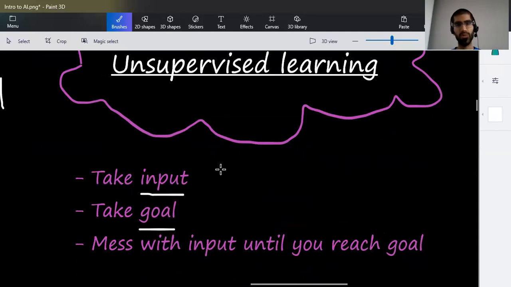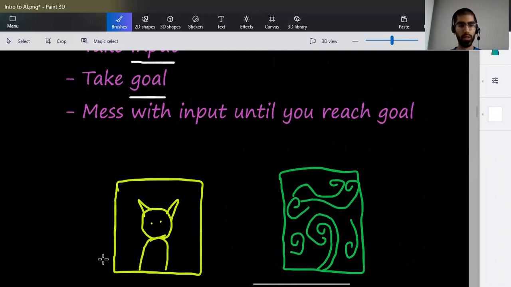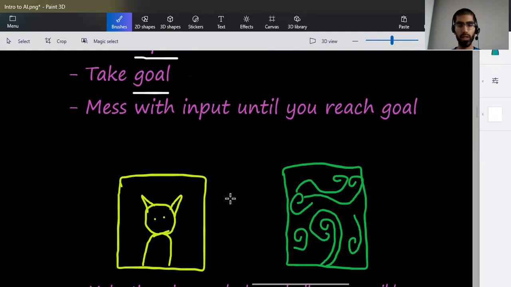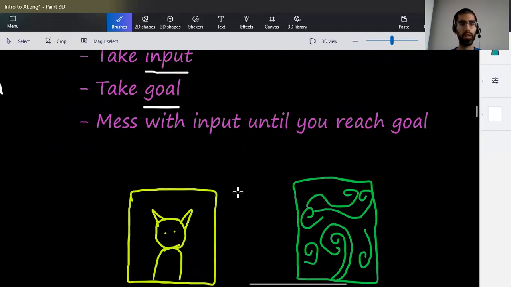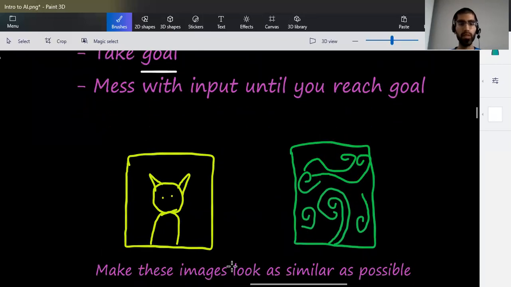So here's the first example. I actually like this example pretty much. Let's say you have this image. It's of a wonderful cat. I'm going to call the cat Tiddles. And you have this amazing piece of artwork that I drew here with all my artistic talents. These are the inputs that we're going to give to an unsupervised learning algorithm. And the job of the unsupervised learning algorithm, the goal that it has, is to make these images look as similar as possible. So I want the cat to have some kind of swirly thingies so that the cat looks like the swirly image.